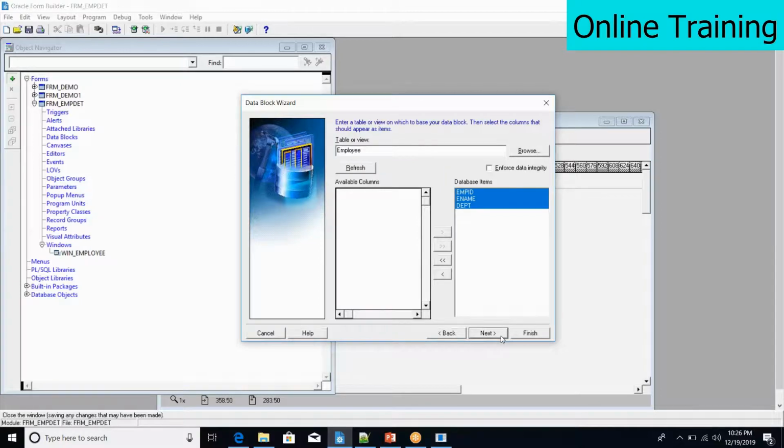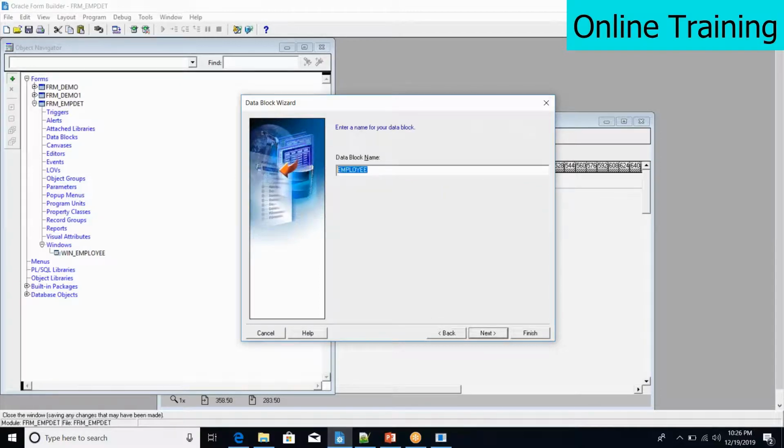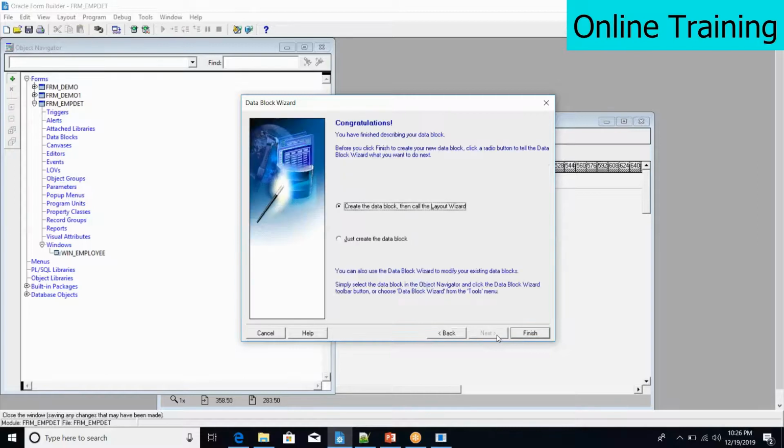A block name. We use some naming standards, so I'll just say block employee, right? So now the block is being created. Now I want to design a few of the things in the wizard itself. If you want to just exit and manually do the design, yes, you have that option, but here we are taking a little more help of the features given by Oracle Forms, right?